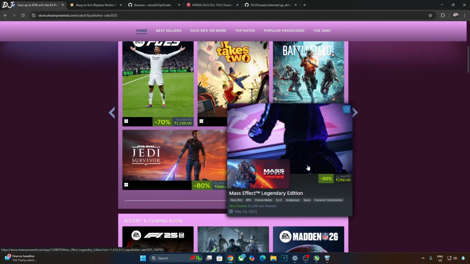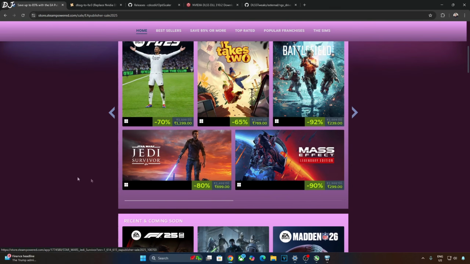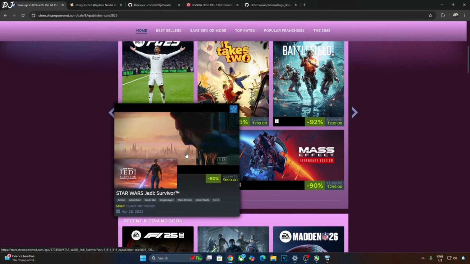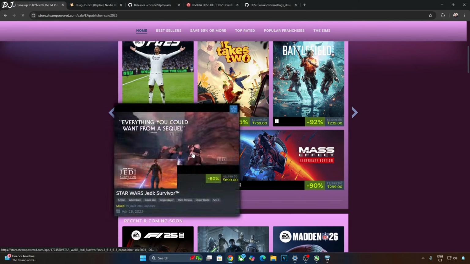This edition includes the first 3 Mass Effect games, their remastered editions. Star Wars Jedi Survivor selling at a historical low price of rupees 699. In US its price is around $14.